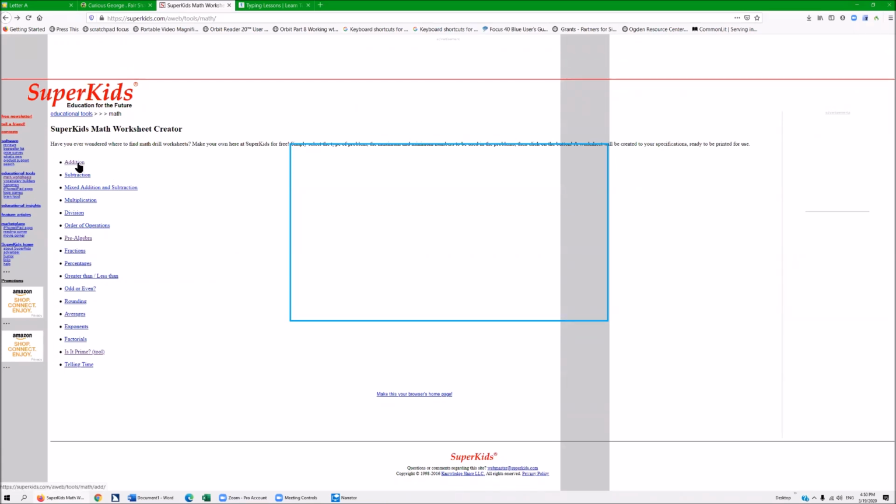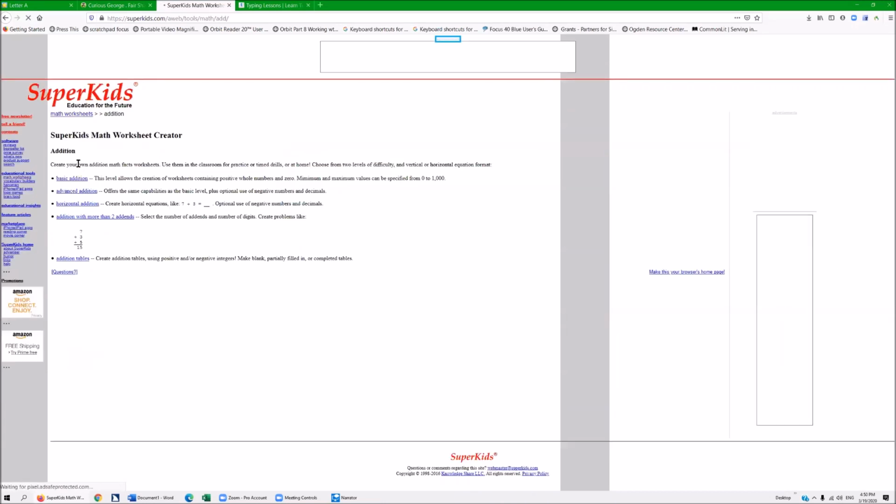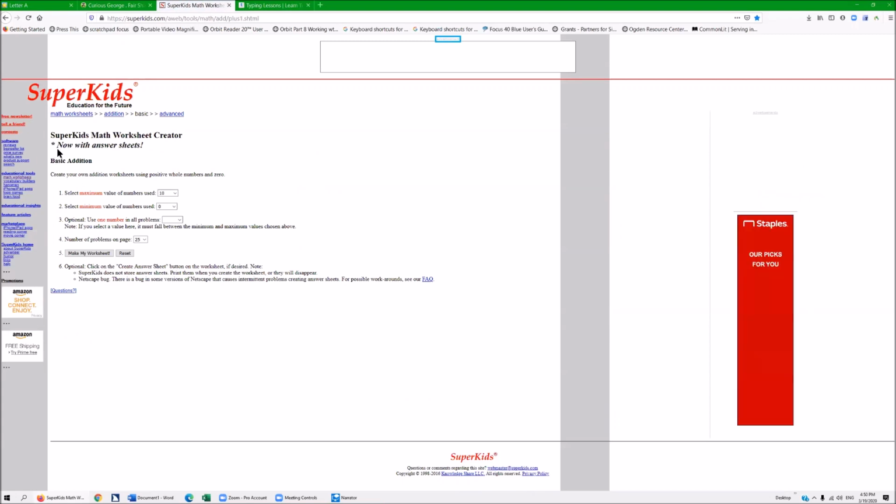Let's just go ahead and create an addition sheet. Super Kids Math Worksheet Creator, Addition. Of course, I'm just clicking on this. It's very accessible with talking software also. So once again, superkids.com is the site. Let's go ahead and do Basic Edition. I'm just going to click Super Kids Math Worksheet Creator, Basic Edition. I'm going to hush him up, but you can have him read everything on this page.